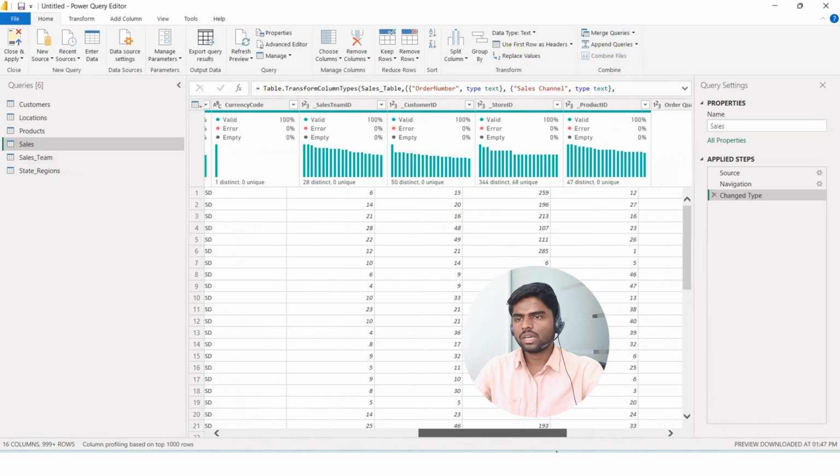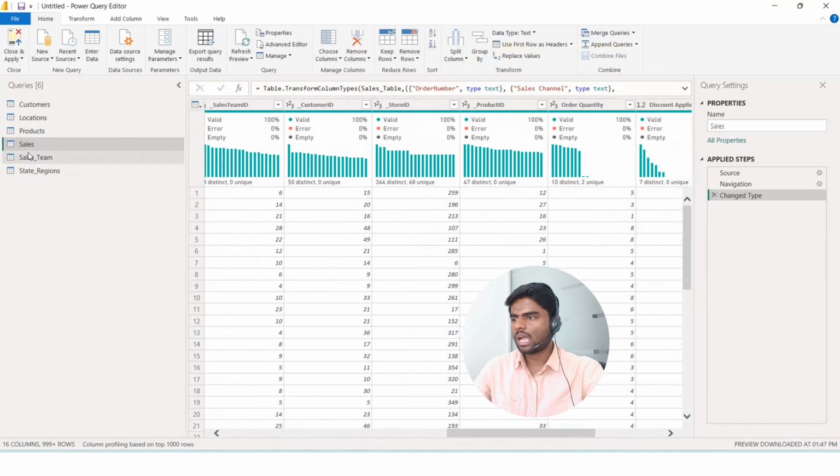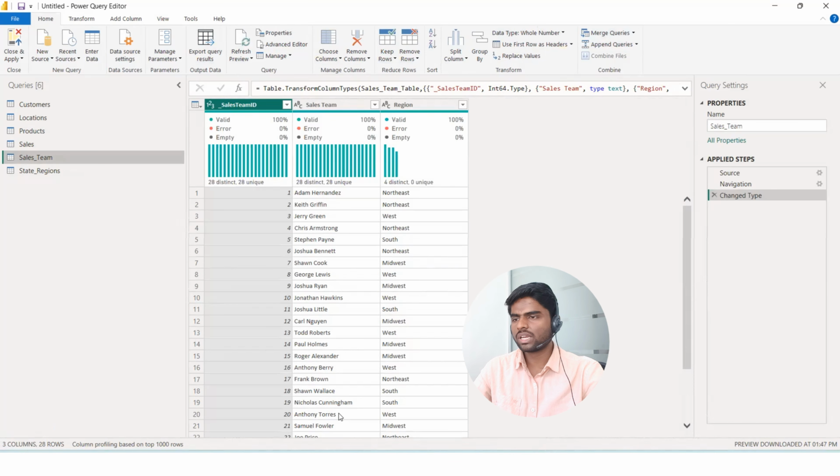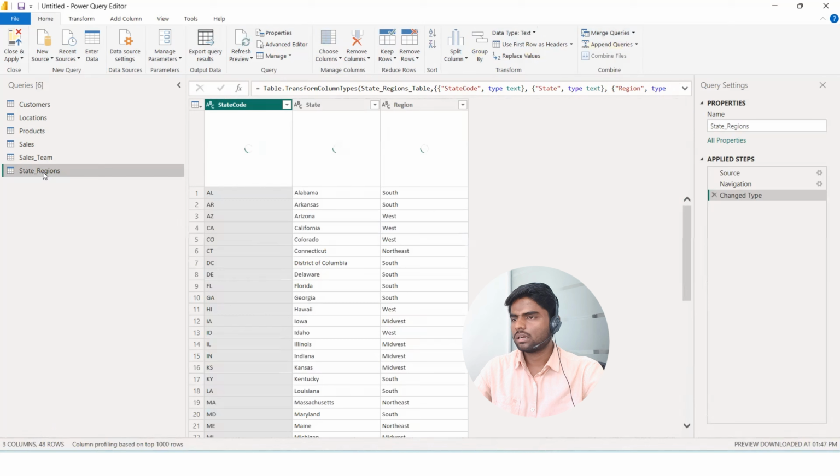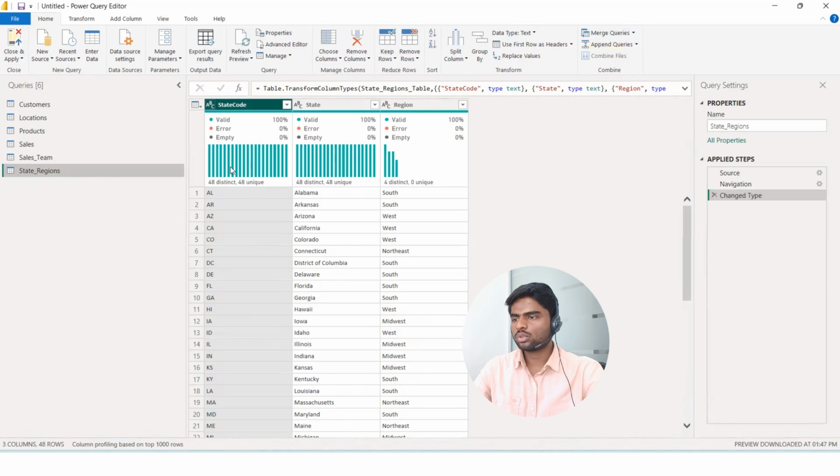I will check the sales as well. Here you can see it has detected properly. I will check the sales team data as well. Here also it has identified properly. Here also it should be categorical or text, so it has identified text, and for the others as well it should be text only, so it has identified correctly. After confirming that it has taken the correct data types, click on Close and Apply.